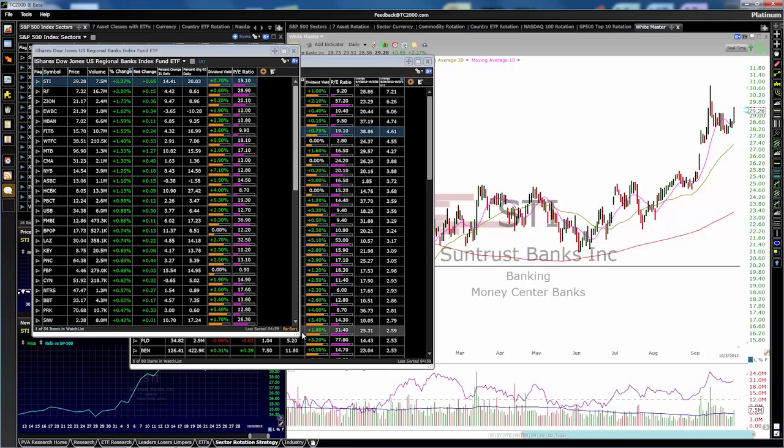Exactly. And so the key to this whole thing is that the scan starts with just the 10 sectors. And you can start to see how it filters its way down. We go from the XLF into KBE or to KRE, which is the money centers or regional banks. You can go into the broker dealers. You can go into the insurance companies.